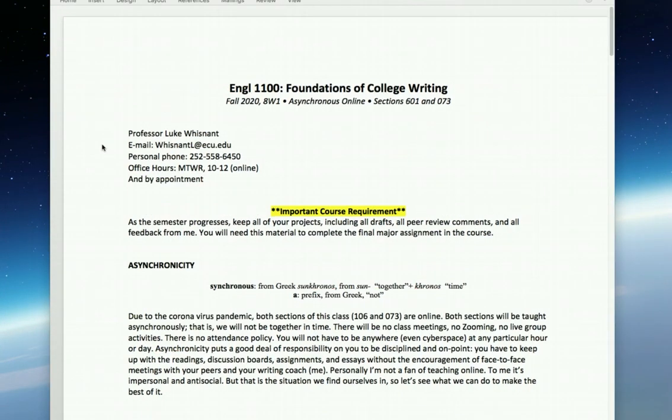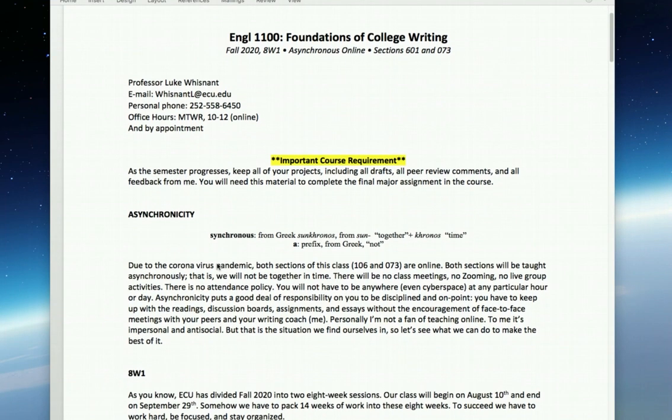The next section on the syllabus, as you see, is an important course requirement, and it just says that you have to save all of your drafts and your final projects and final papers and all of my graded comments on them. And you're going to need that near the end of the session when we upload one project to your university writing portfolio. So just hang on to everything.